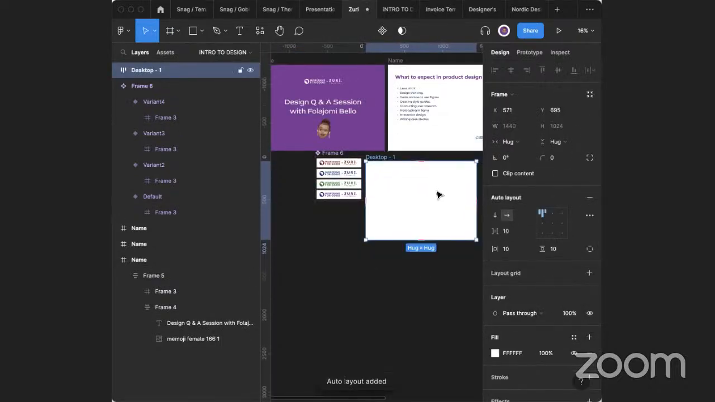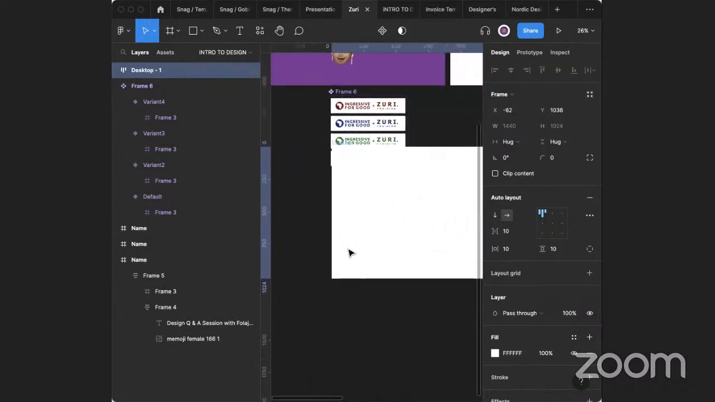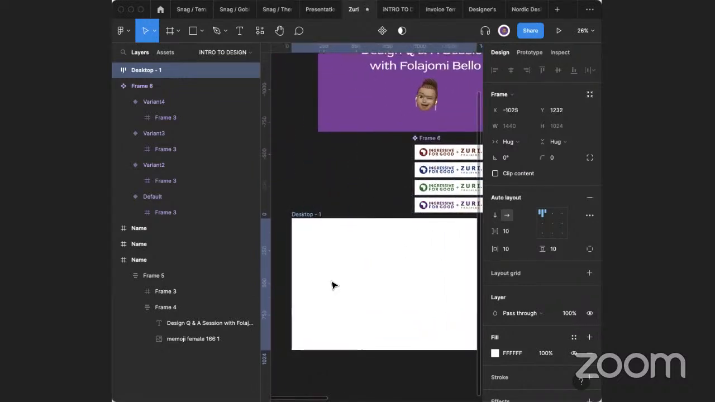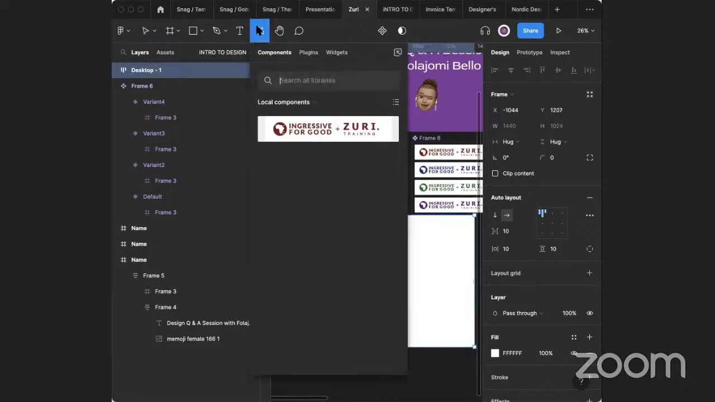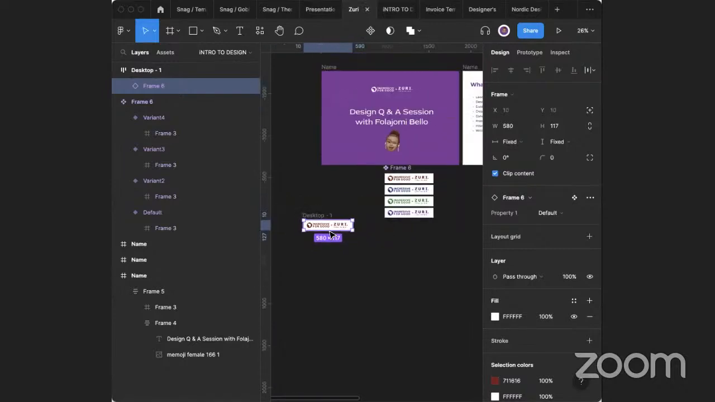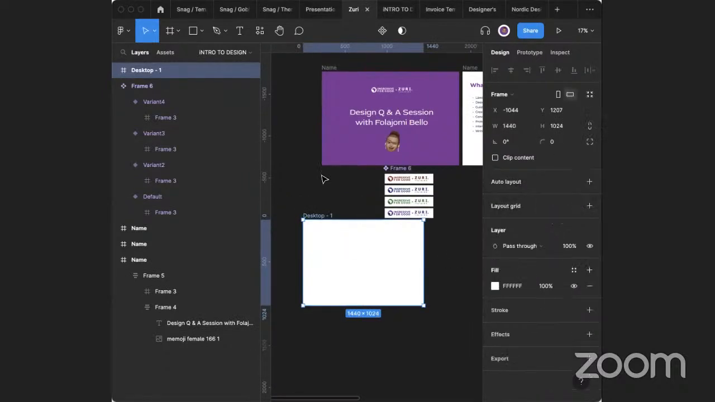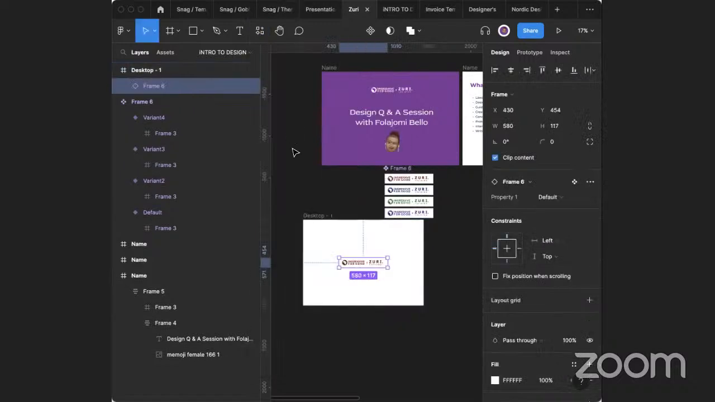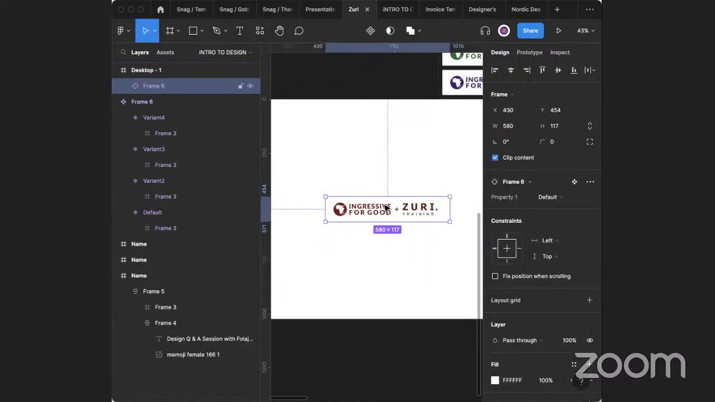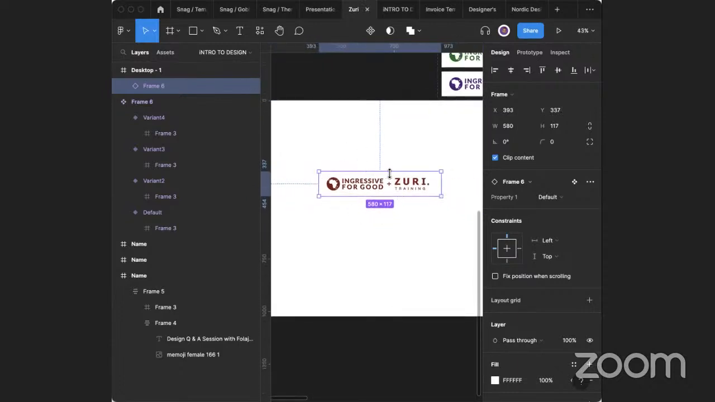Yeah. So I need this logo on a desktop frame, right? So I'll be coming to my assets here, and I pick this. What's happening? Oh, my desktop frame is in the layout, that's why. And then I pick this. This has come to my desktop frame because I can see it's outlined purple.